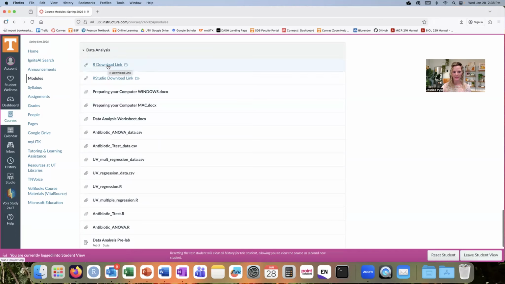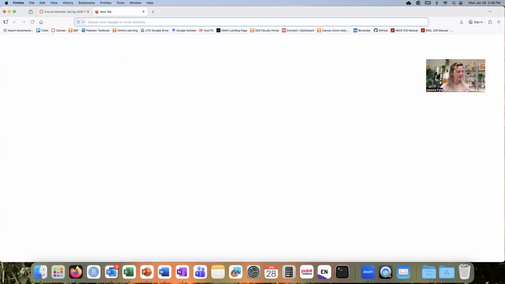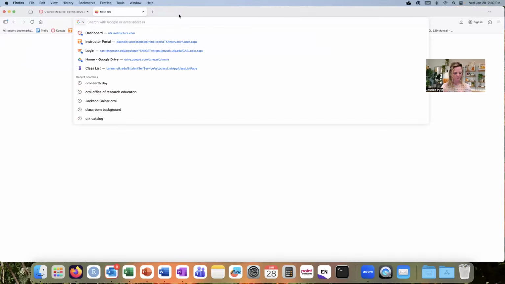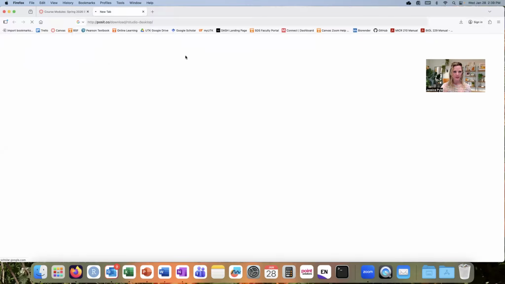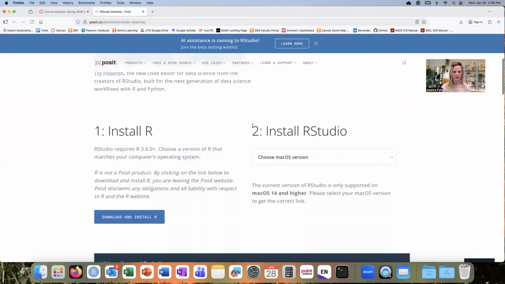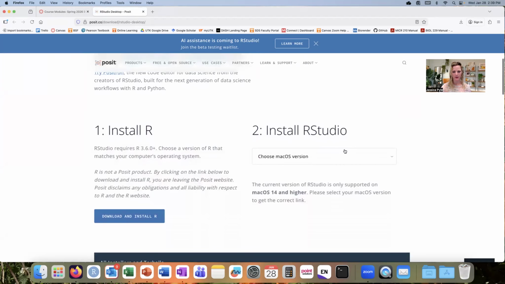So you can find that link by clicking here. The link is also found in that tutorial document that's posted there on Canvas as well. So I'm going to navigate to this website, and it has the links for both of them. I'll scroll down here to install R or install RStudio.